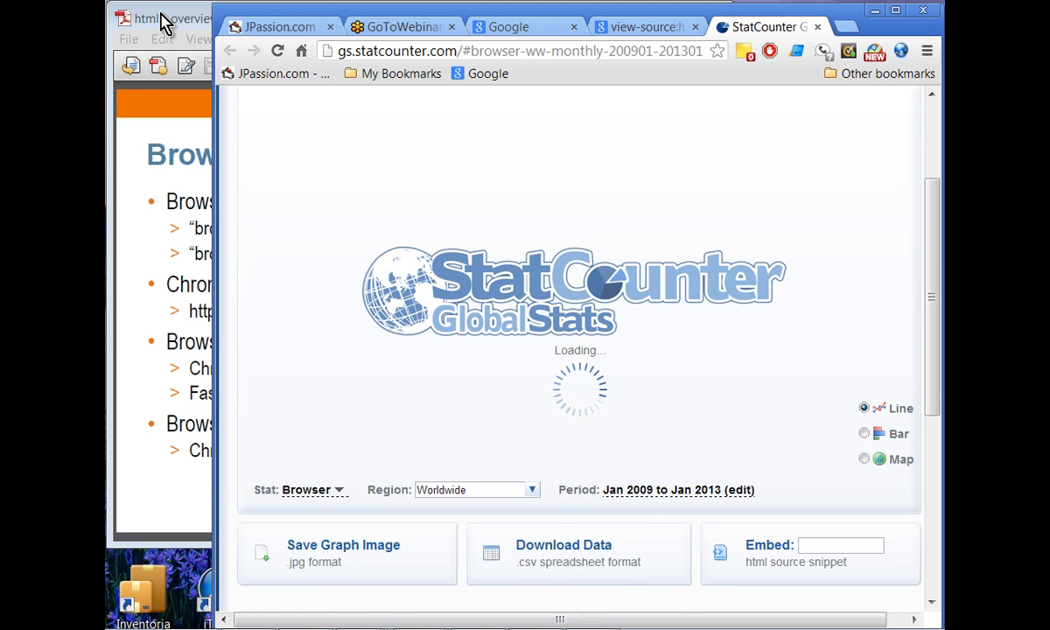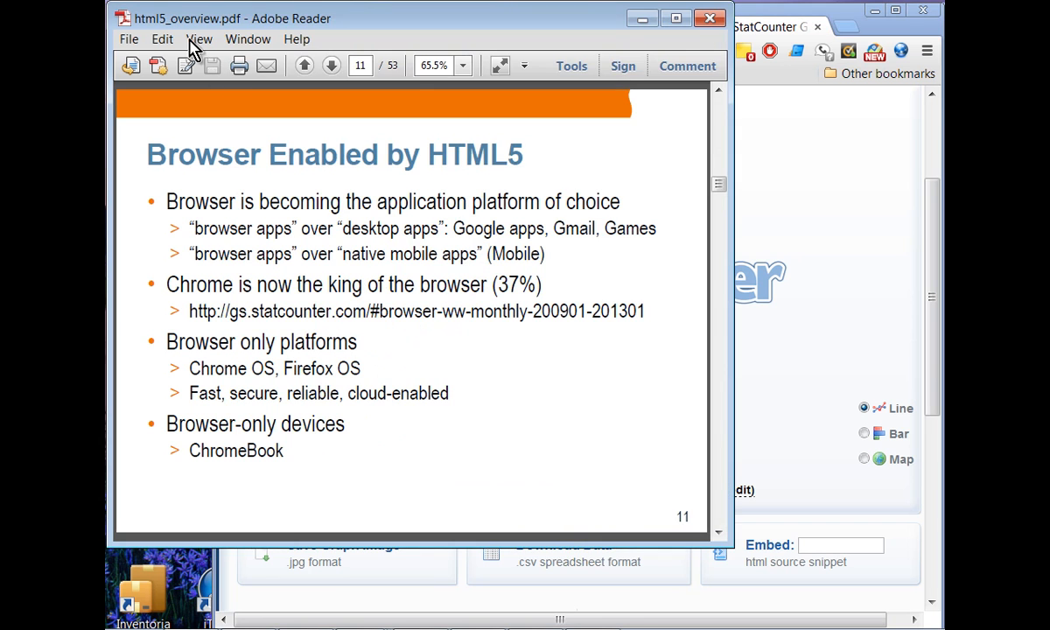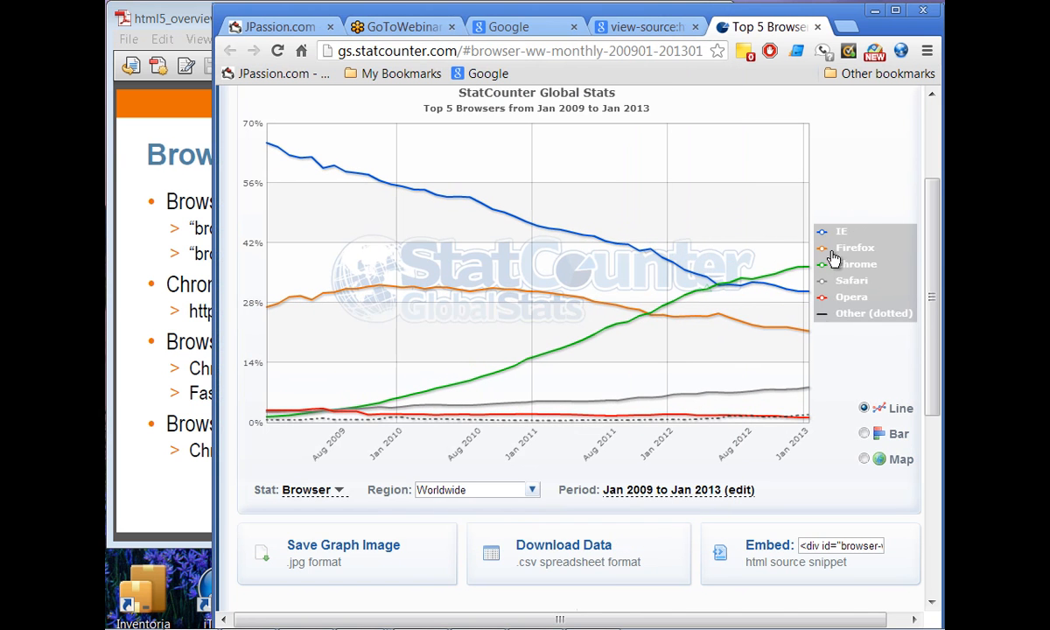Looks like it's taking its time, so let me just move on and we'll get back to this one. Okay, this is a statistic. Oh, here we go. Okay, yeah. So here you can see Chrome is increasing, while other browsers' market share is going down.